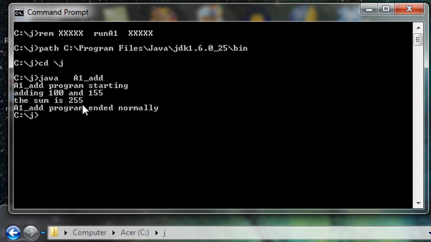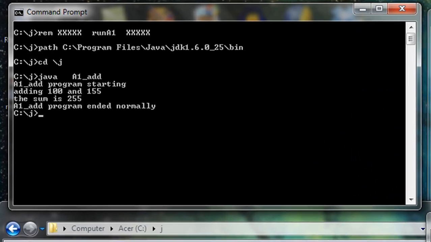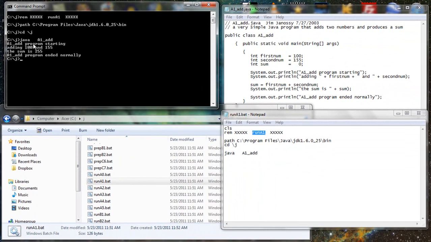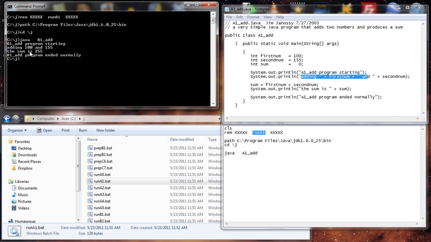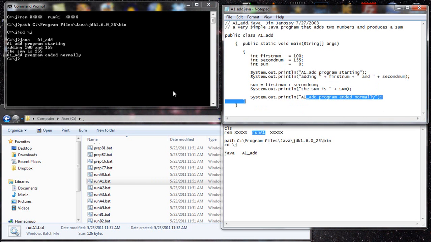A1, we now have the execution of this program, and this statement, A1 add program starting, is being output right here. This one, adding these two values, is being output there. The sum is being output by this statement, and this is simply this message that the program ended normally. That's as much as that program does.